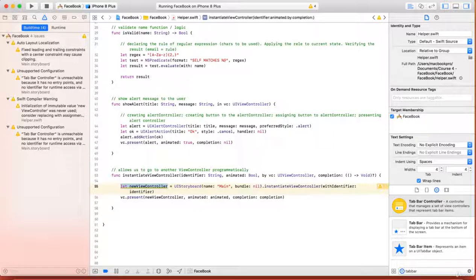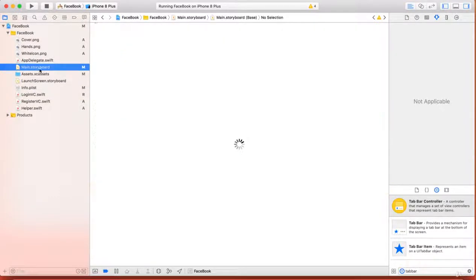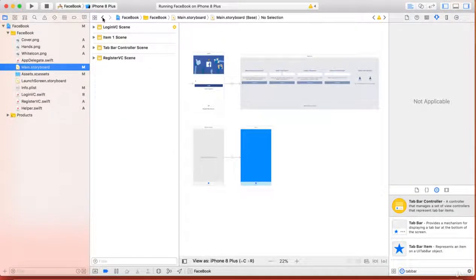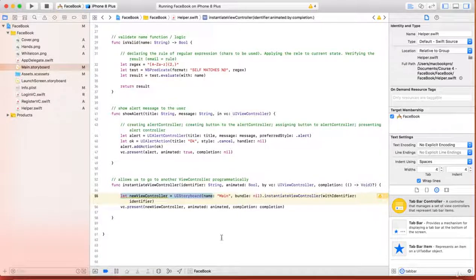So what we're doing then, this new view controller is going to UI storyboard. You know, our storyboard is that one. This is our storyboard. It goes to the storyboard which has the name main. The name is here main tilde dot main. There is no any bundle, and it instantiate view controller with identifier. Instantiate view controller means it accesses and it stores a view controller which has identifier, any identifier which we will put here.